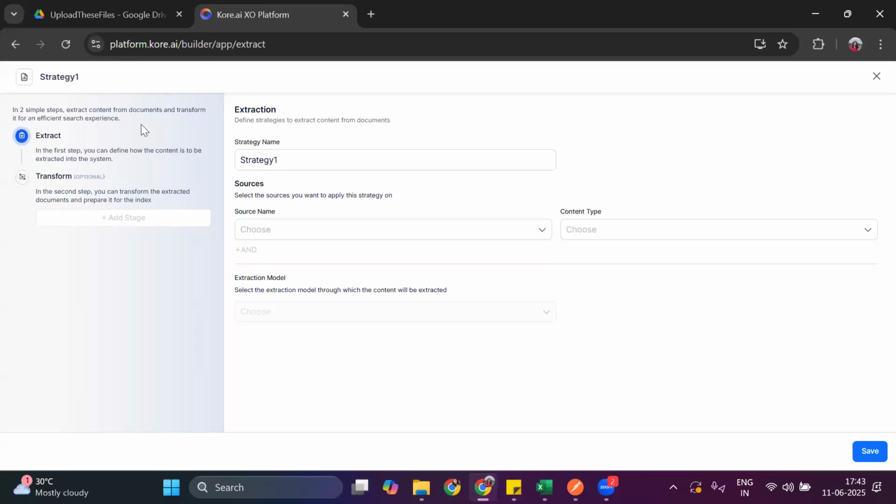It is a tool that allows the transformation of the content after its extraction. Right. So before indexing, if you want to make sure that the content is clear and organized as required, you can do those optional configurations under the transform stage. All right. So first we'll get started with the extract stage, where you need to extract the content.